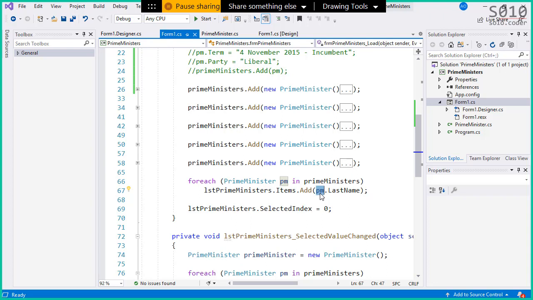Okay? And then we have this line here. Can anyone tell me what this line, this selected line, is doing?